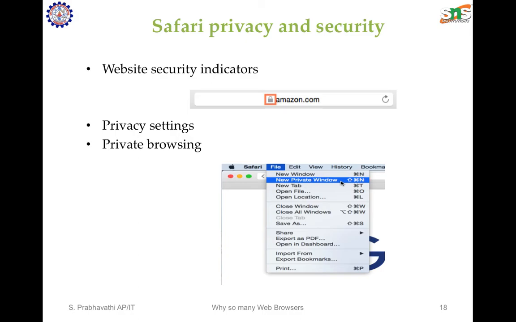So it has advanced security features. It offers a safe browsing experience. Safari also allows us to control what information we share online, keeping our personal information private.